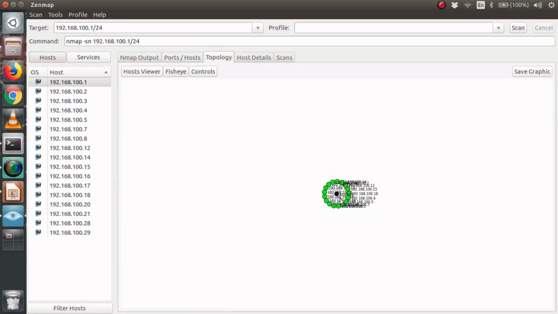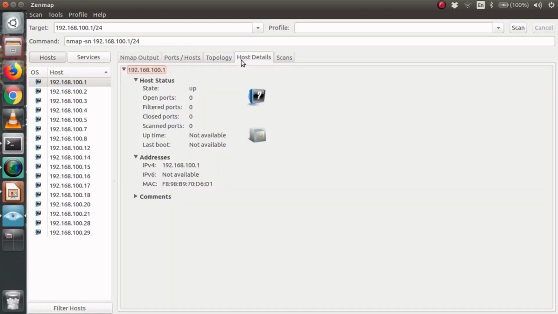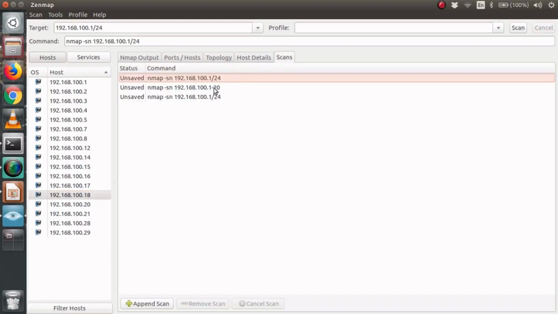Topology is giving the topology output of how the different IPs are connected. Host 100.1 is up, 100.2 is up, 3 is up, 4, 5, 6, 7, 8, 12, 14, 15, 16, 17, 18. All the states are up. We haven't scanned these systems as yet, so it's giving no details of the ports. And scans represents the commands that we executed.